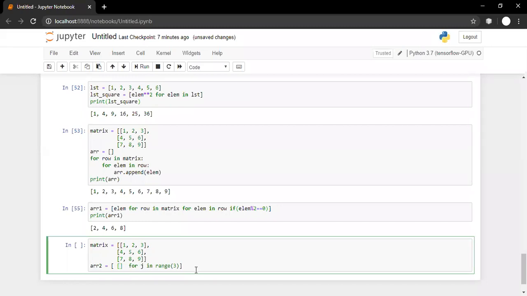I'm going for column, and for every column I'm creating a list. So my first column is 1, 4, 7, so I will create a list containing values 1, 4, 7. Then I'll create a second list having values 2, 5, 8. Then I'll create a third list having values 3, 6, and 9.